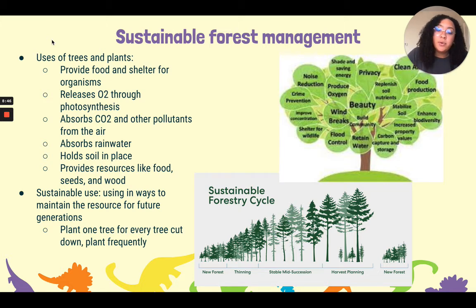They absorb rainwater, so they prevent floods. They hold soil in place to prevent erosion. And again, they provide resources like food, seeds, and wood. So it's super important to maintain trees and plants, right? To think sustainably, we might use the forest in ways that maintain that resource for future generations. So we may plant a tree for every tree cut, or plant frequently.